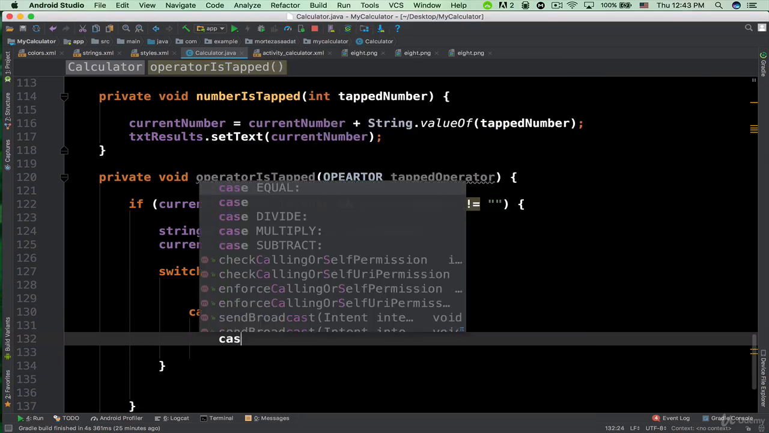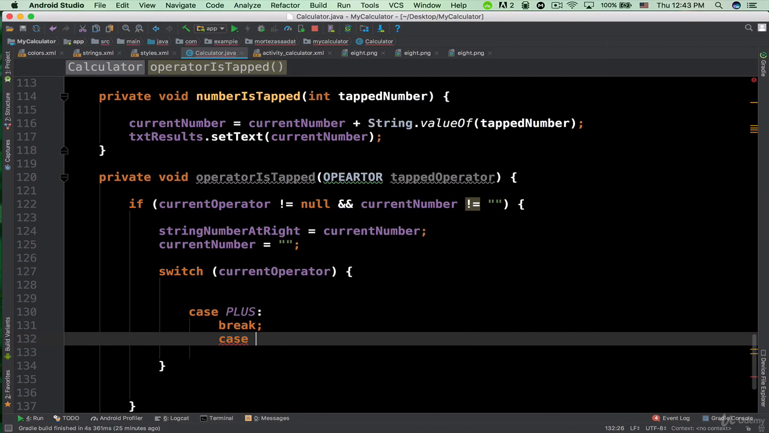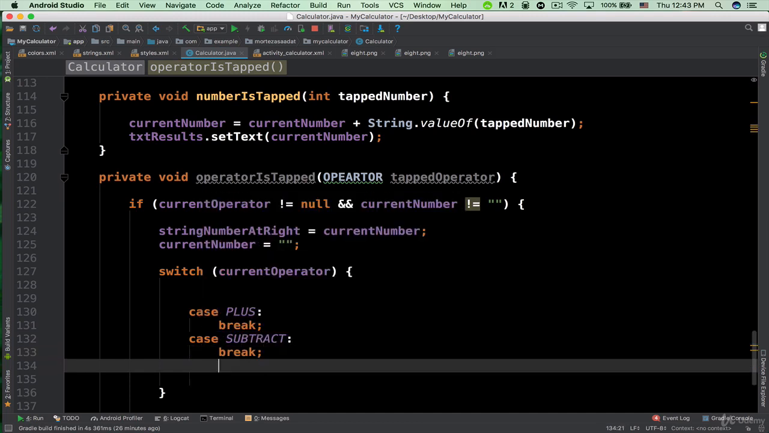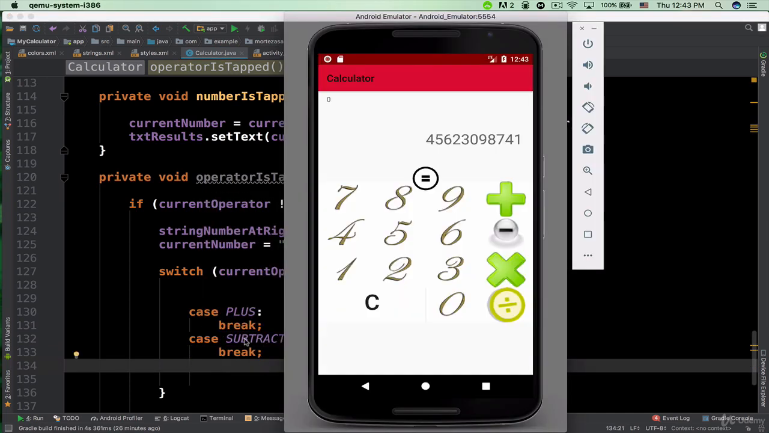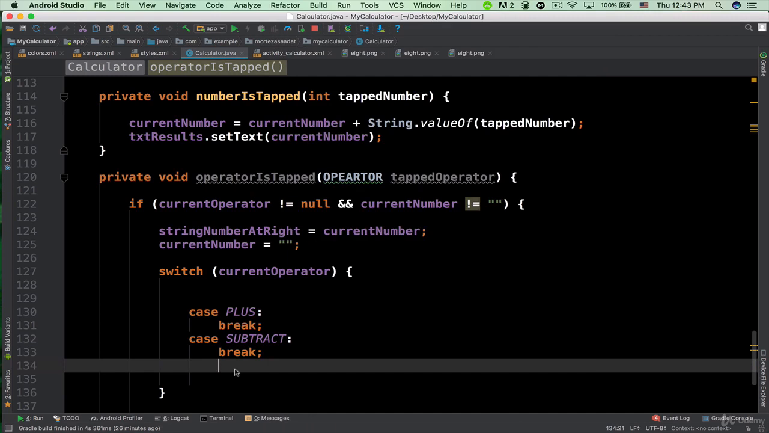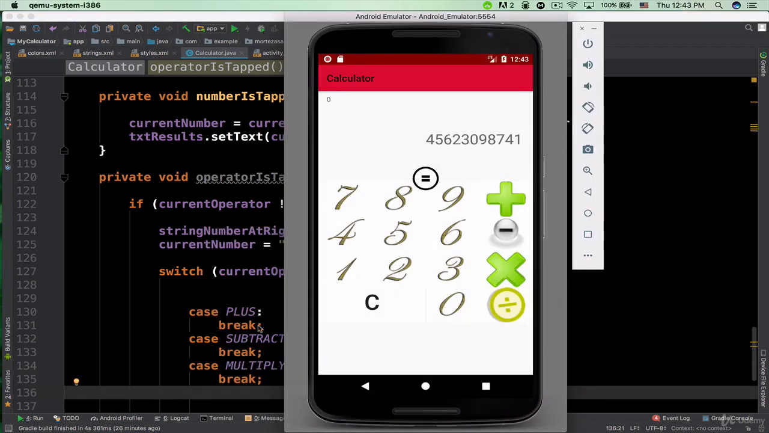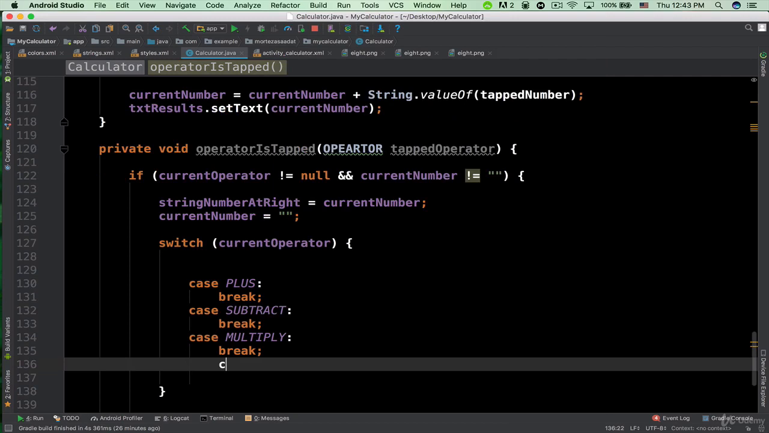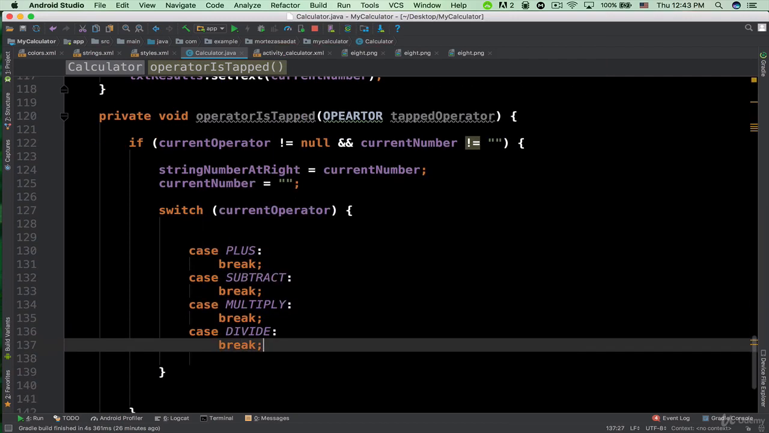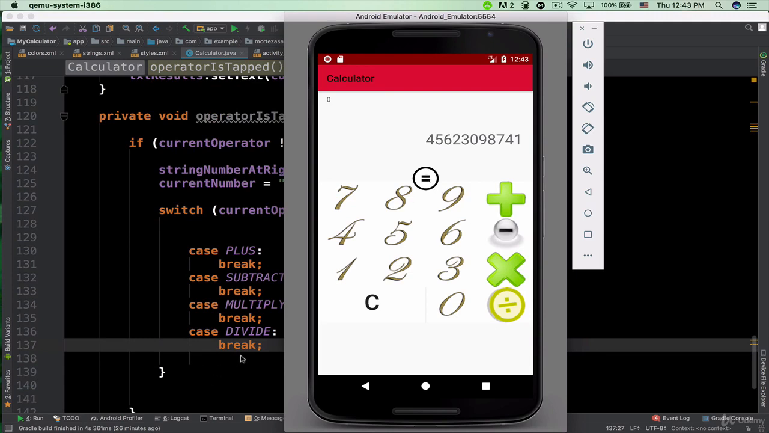So case, if the value of the current operator is subtract, colon, break. And if the value of the current operator is, for example, the multiplication operator, so case multiply, break. And we have the divide operator, case divide, break. And finally we have this equal operator.